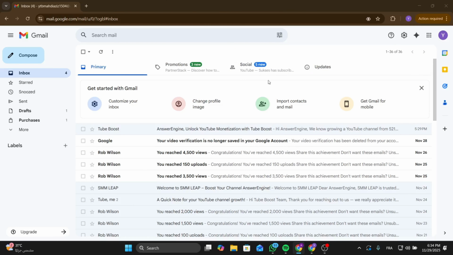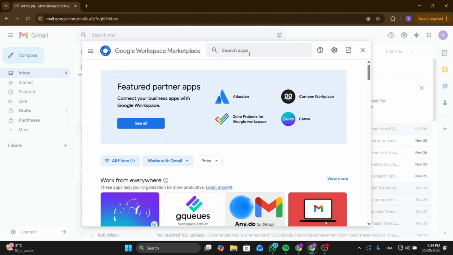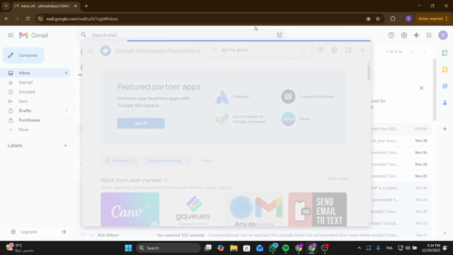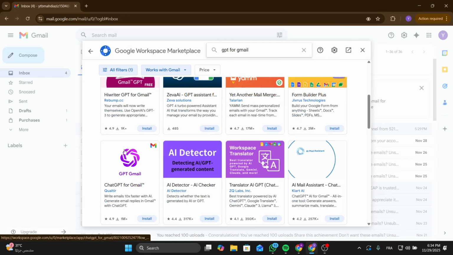So first thing, open your Gmail. Then you see the plus button on the right side here. Click on it. Then in the search bar, search for GPT for Gmail. Then scroll down a little bit until you find this extension.